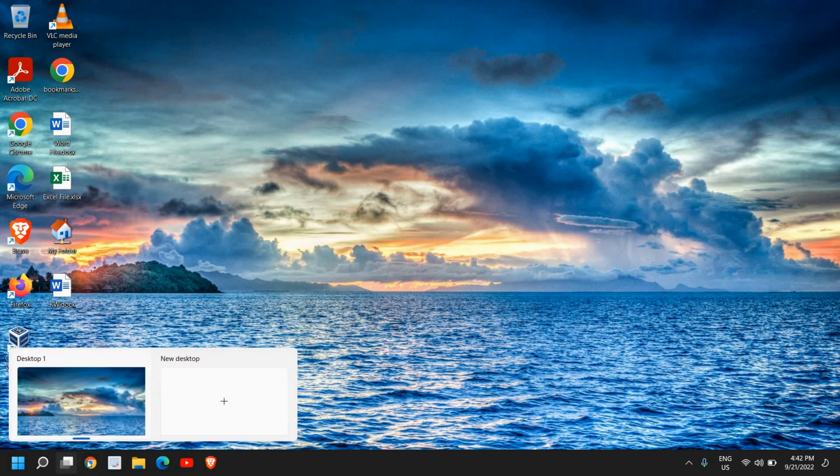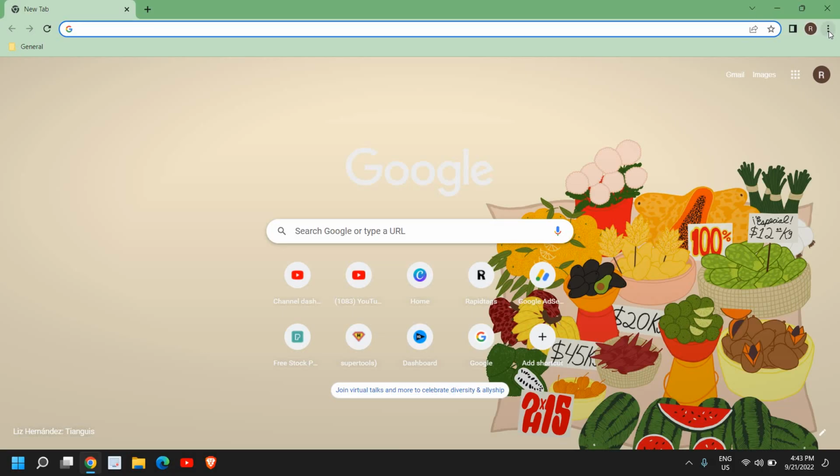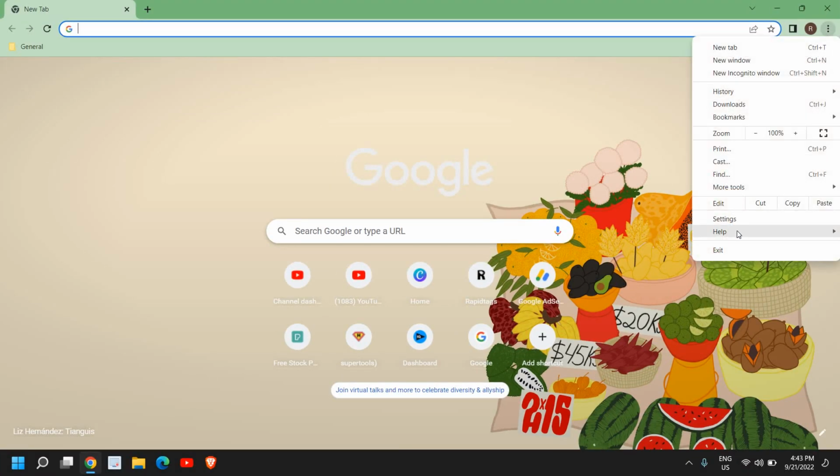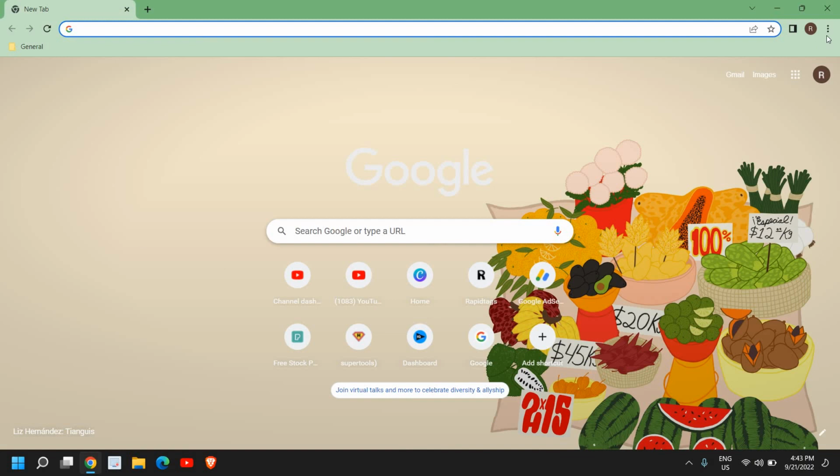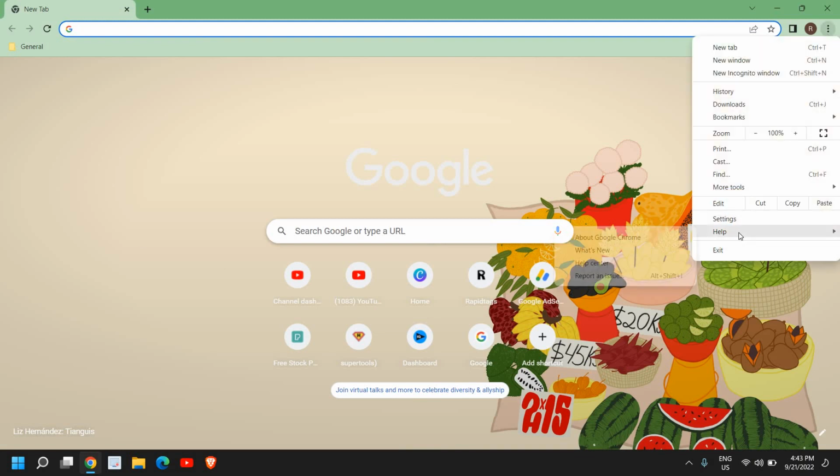So here I'll open Google Chrome. At the very top right corner where we have these three dots, we'll click on that and then we will go to Help. Now, once you hover the cursor on Help, it will give you a few options like About Google Chrome, What's New. So we will click on About Google Chrome.